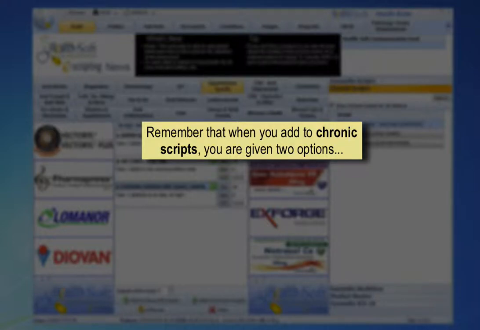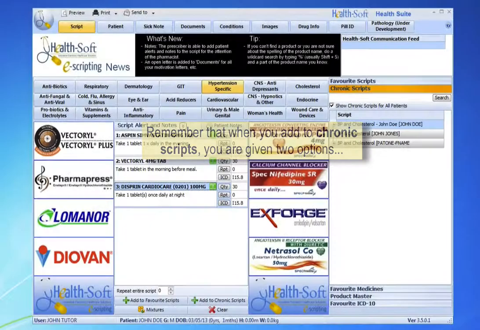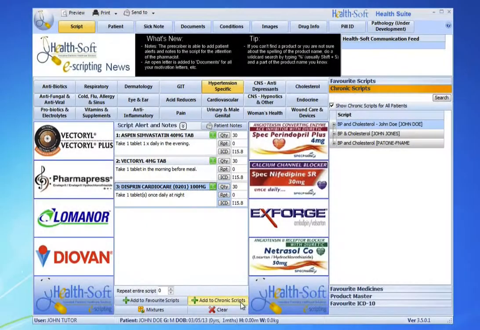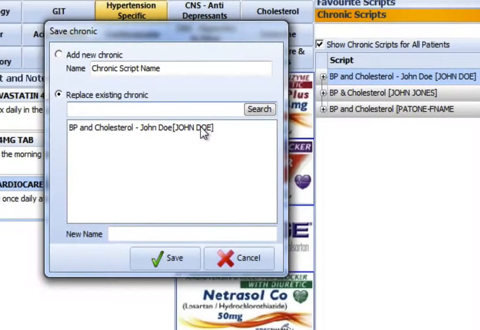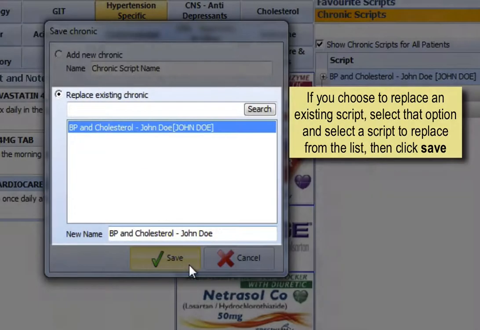Remember that when you add to chronic scripts, you are given two options. You may decide to add a new chronic script, or you may replace an existing one. If you choose to replace an existing script, select that option and select a script to replace from the list, then click Save.